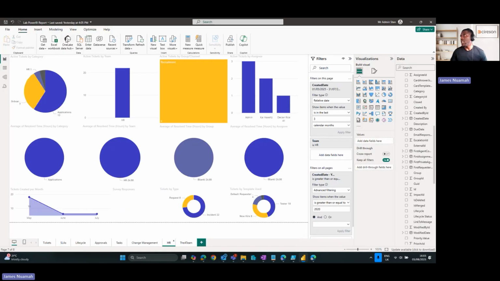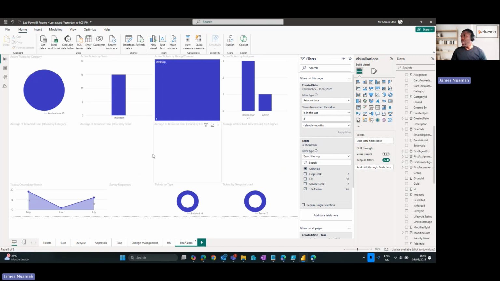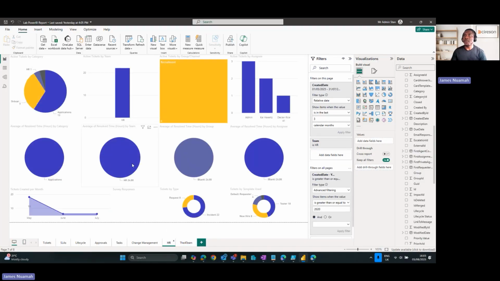So here you can see I've opened up the template and I've made some changes here. And this is what I've come up with. So I've got one for HR, and I've got one for my general IT team. Now the details are quite sparse, as you can see, because it's just a lab environment. There aren't many active tickets going in there. It's only really used for testing. But it's just so you can see how you would build it out.